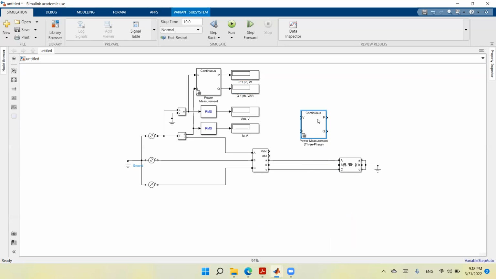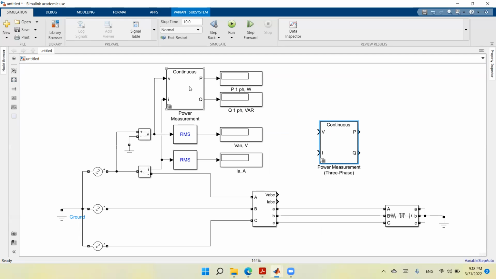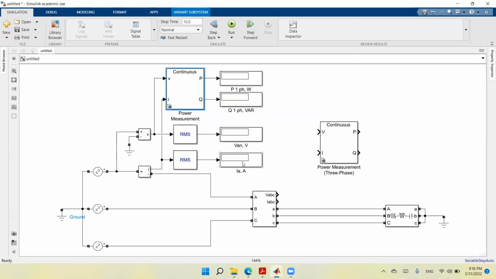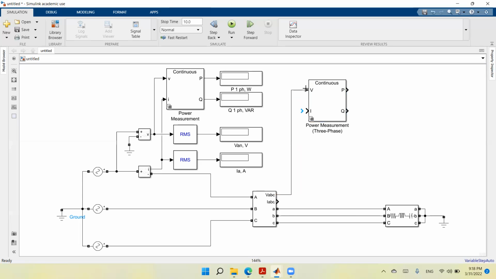Okay, so now I want to measure the entire three-phase power. Before that, let me make sure that we have the same frequency as the source frequency, and keep only the fundamental harmonic here, which is number 1, and apply and OK. So in order to measure the three-phase power, the power in all three phases, I need to have the three-phase voltage connected here from the three-phase measurement device, and the current as well.